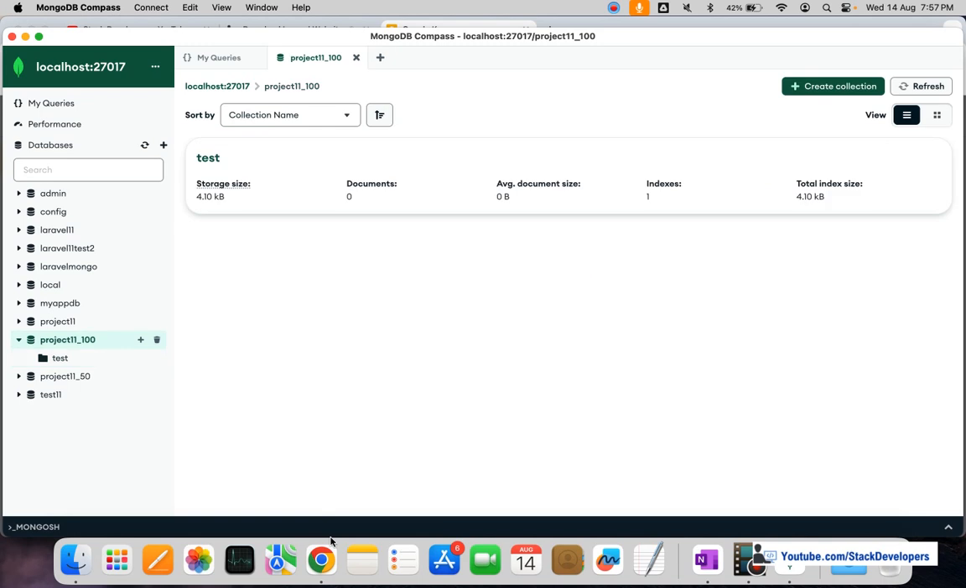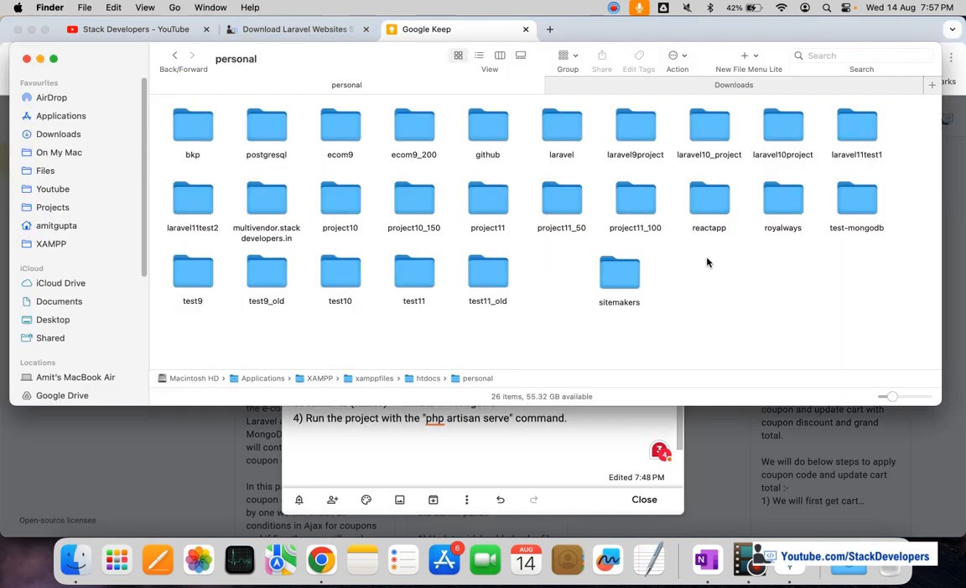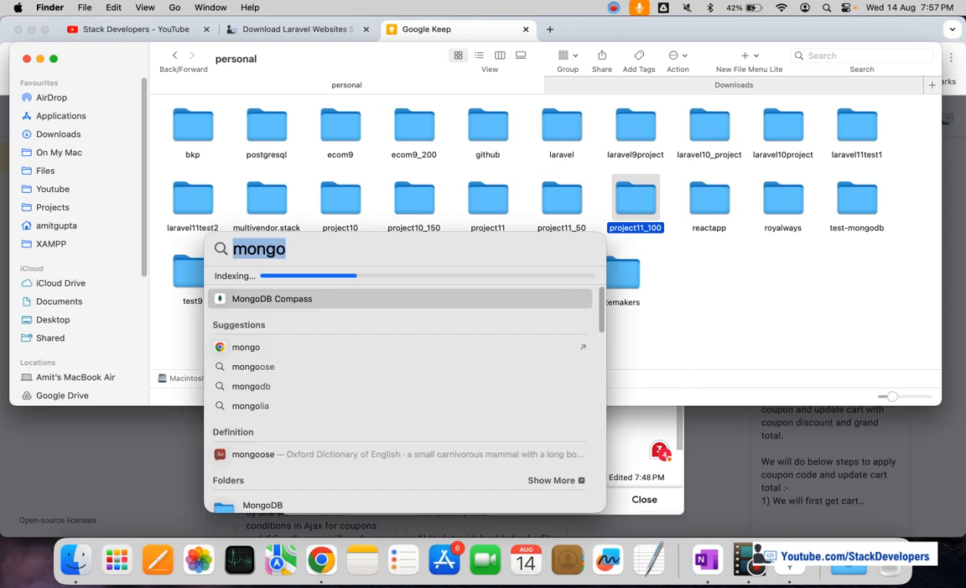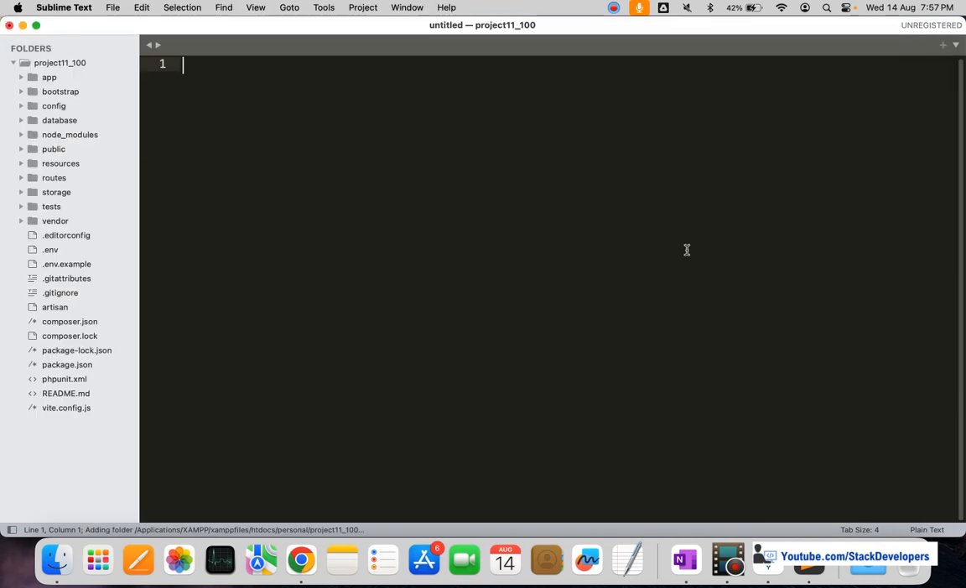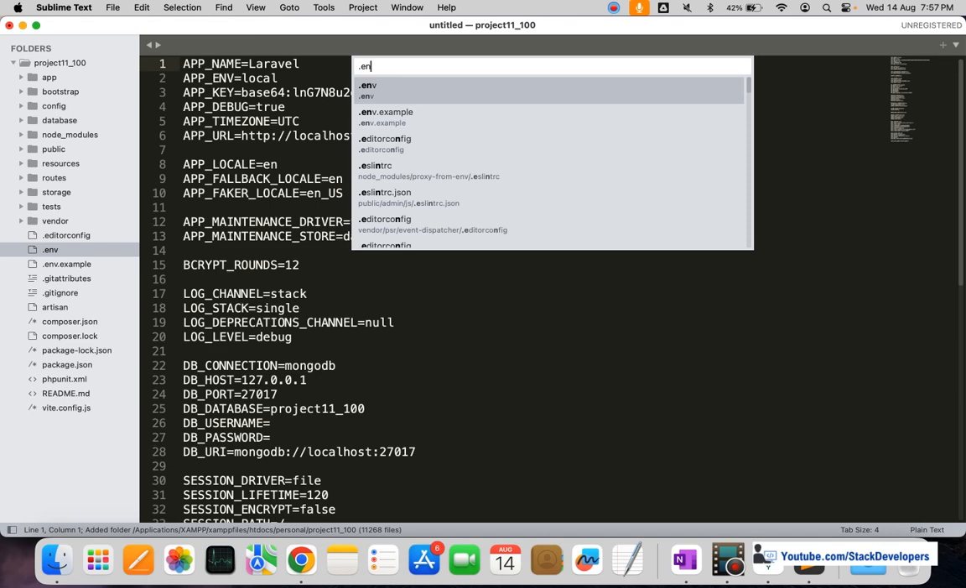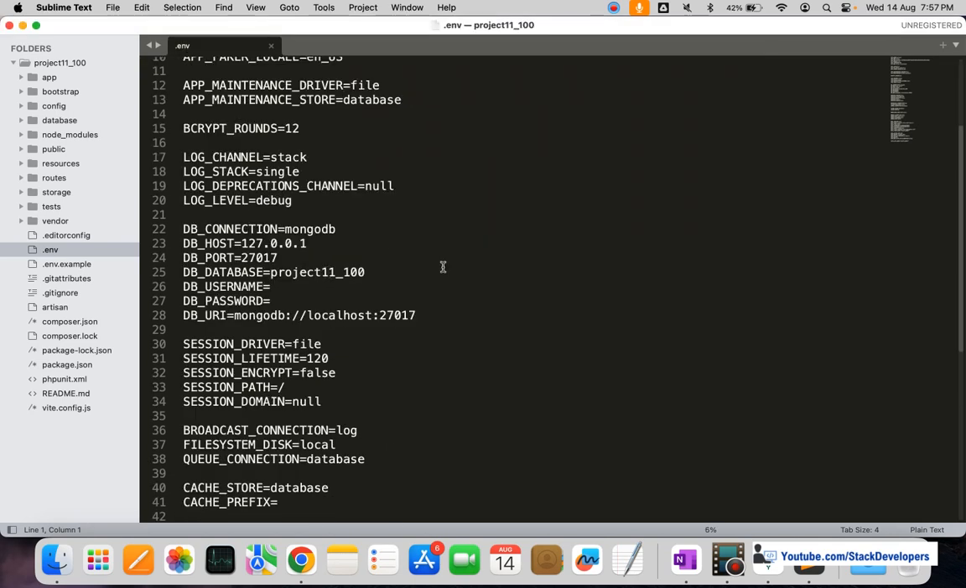Okay, here we have got it. So also we are going to check that we are able to move the project. Yes, we are able to move, and I'm going to open this in Sublime, and I'm going to move this project there. So I'm going to verify that the database name must be project 11 underscore 100. Okay, it's fine, project 11 underscore 100.